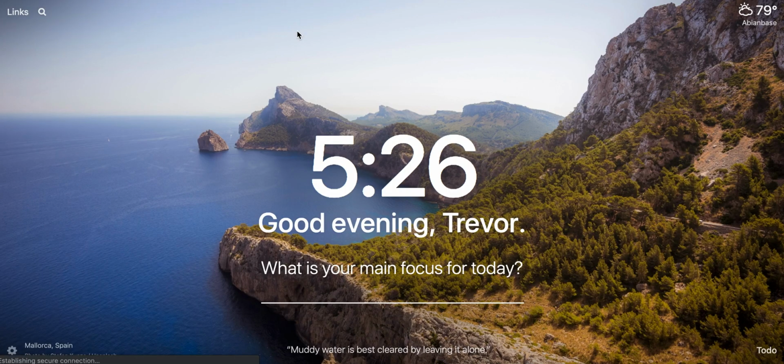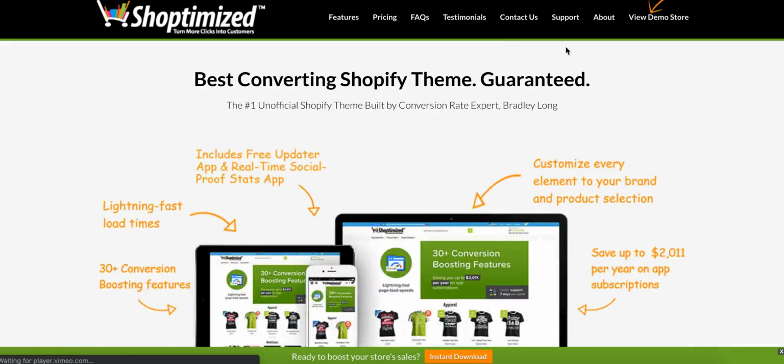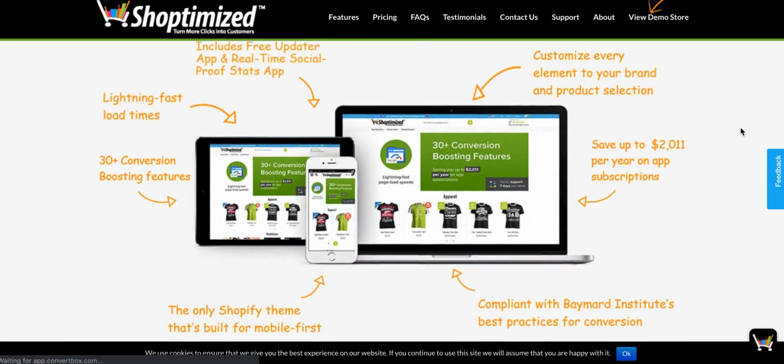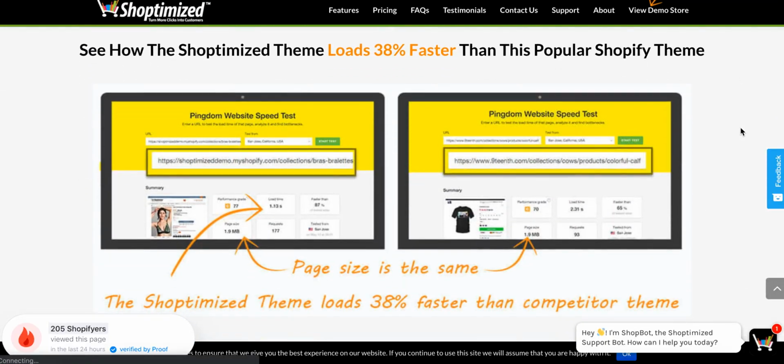The one theme that I recommend the most is the Shoptimized theme. Shoptimized is really, really cool because it has a ton of features built into it to actually close sales for high-ticket products right then and there, okay? Because we're going to be driving low-hanging fruit, bottom of the funnel traffic, we want them to feel like they're going to get the best deal from our store because they're shopping around, looking for the best deal.